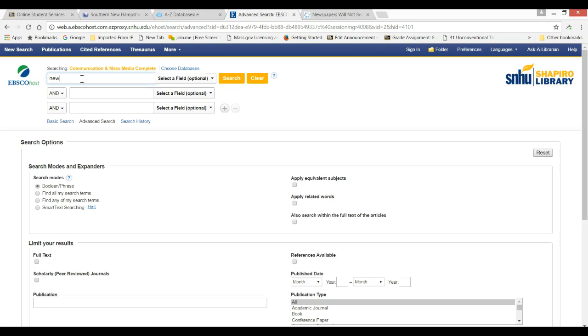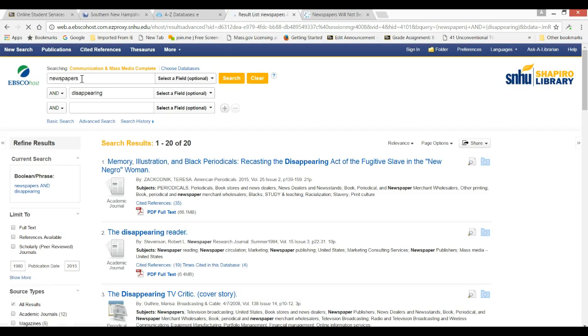Okay, so we have newspapers, and then in the next section I'm going to put maybe disappearing. See what we come up with. I've got 20 of them, and because I've isolated that particular database, it's more appropriate. This one is a little bit more detailed, but this disappearing reader, let's look at this.